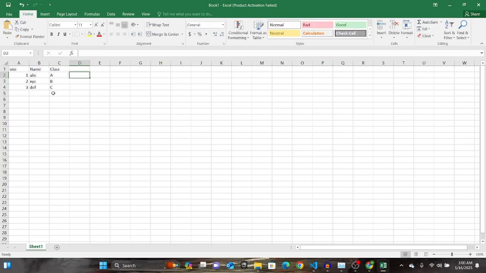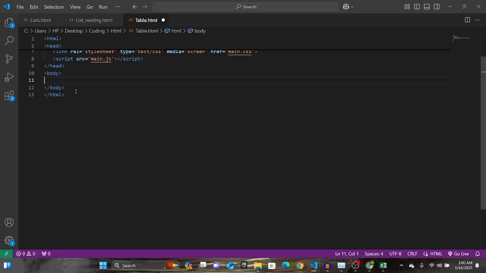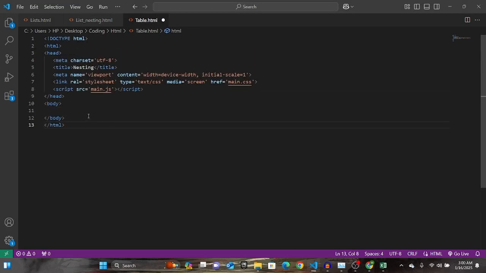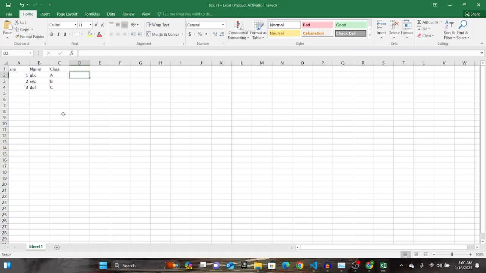So to code this table, we'll head to our Visual Studio. Now I've made the basic snippet just like usual, and we're gonna try to code this. So before we do that, I'll teach those keywords that we're gonna be using today. The first one is tr, the second is th, and the third is td. It means table row, table head, and table data. So these are the terms we're gonna be using today for our table.